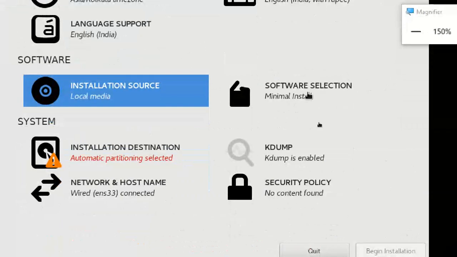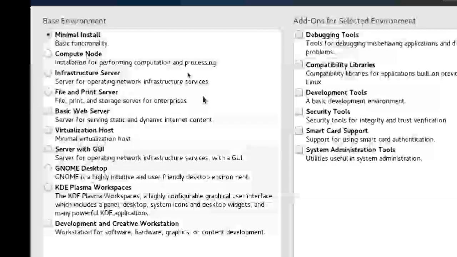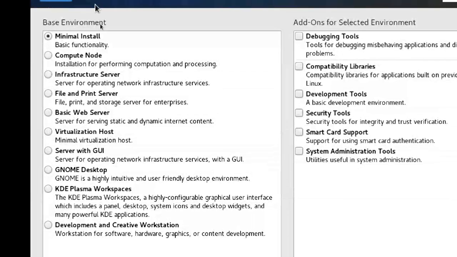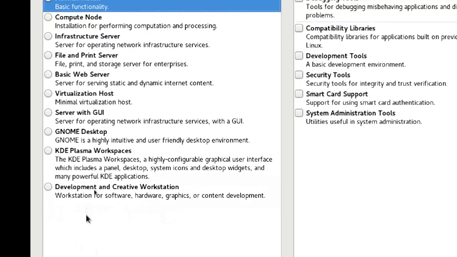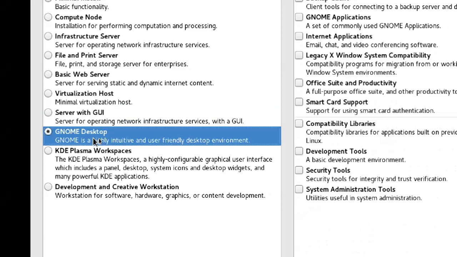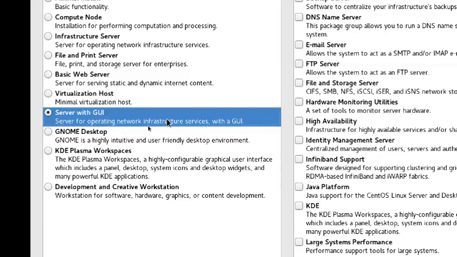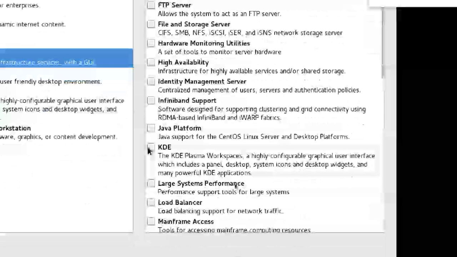Okay. Partitioning and software selection both are there. So I'm going to software selection first. See, because of the full version, it is showing all the options. If you want to install minimal, you can install minimal also. If you want to install the full version or virtual host, anything you can use. I'm selecting server with GUI. You can use GNOME desktop, or you can use server with GUI. I want the GUI full version.